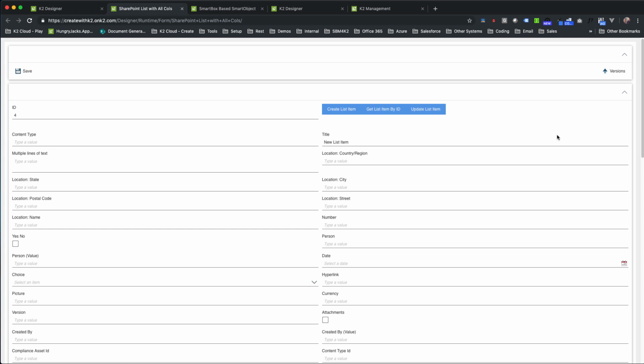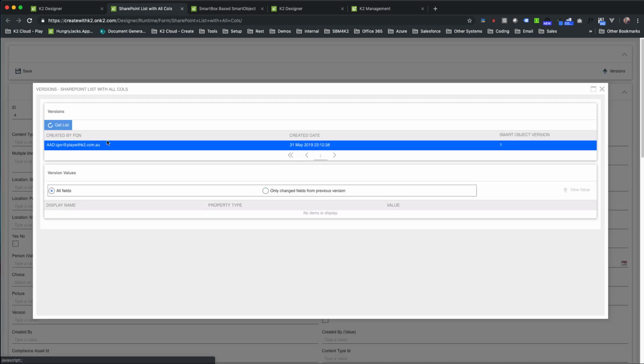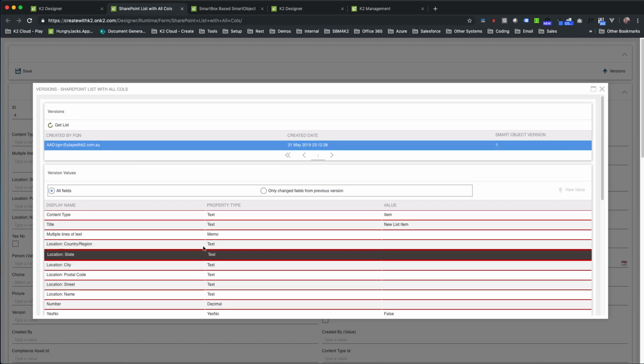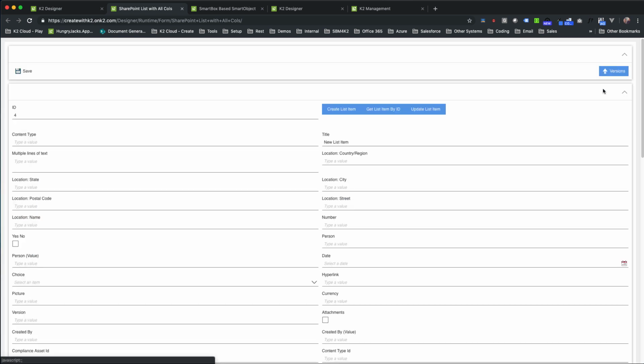And in the same way as previously, we can now go and look at the versions. There we go. So we can see again, all these fields are new. All right, so let's make a little update to that.